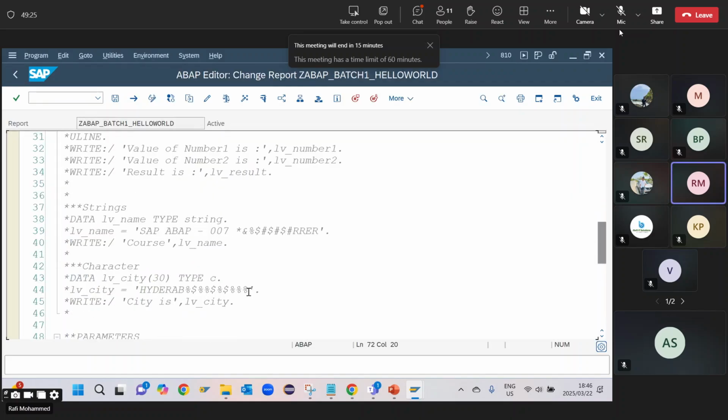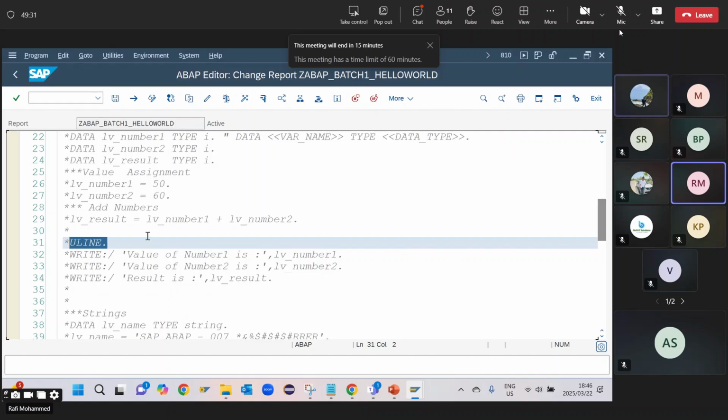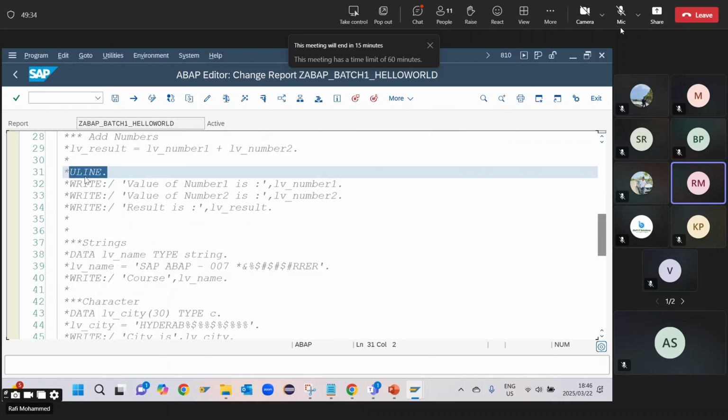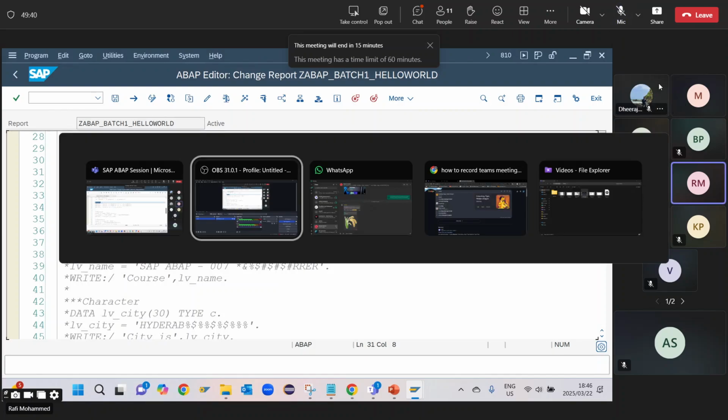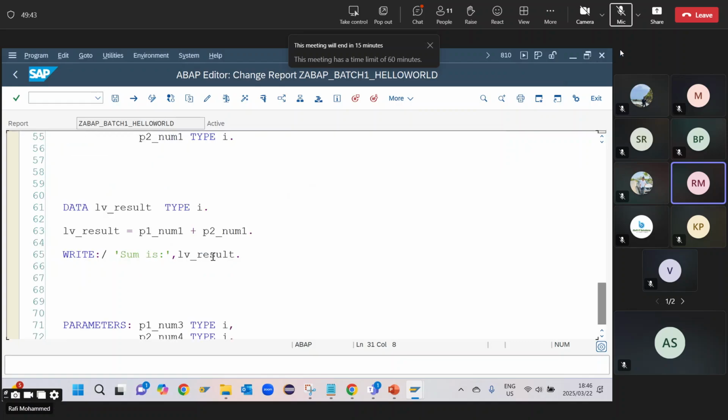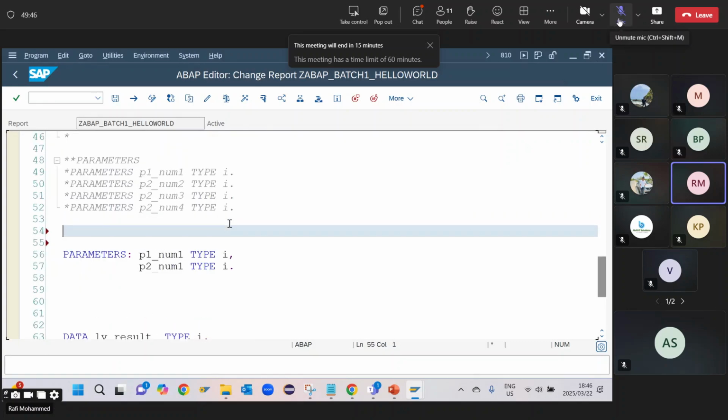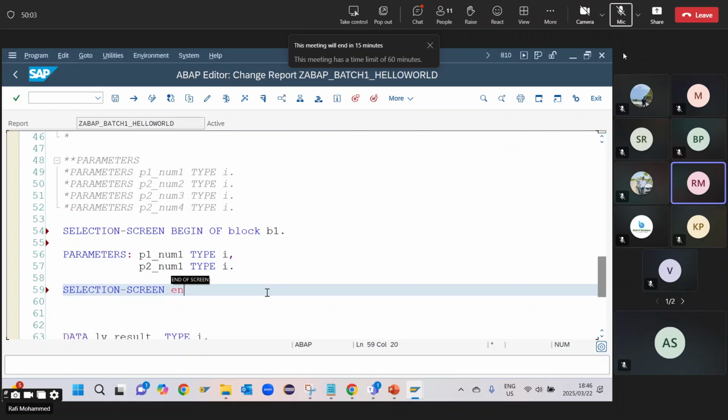Previously I have shown you already, when you are printing and you want to differentiate between the output statements, what did we use? We used ULINE. Similarly, if you want to differentiate here, what can we use? We have something called selection screen begin of block. You need to give the block name B1. Selection screen begin of block B1. I will say selection screen end of block B1.